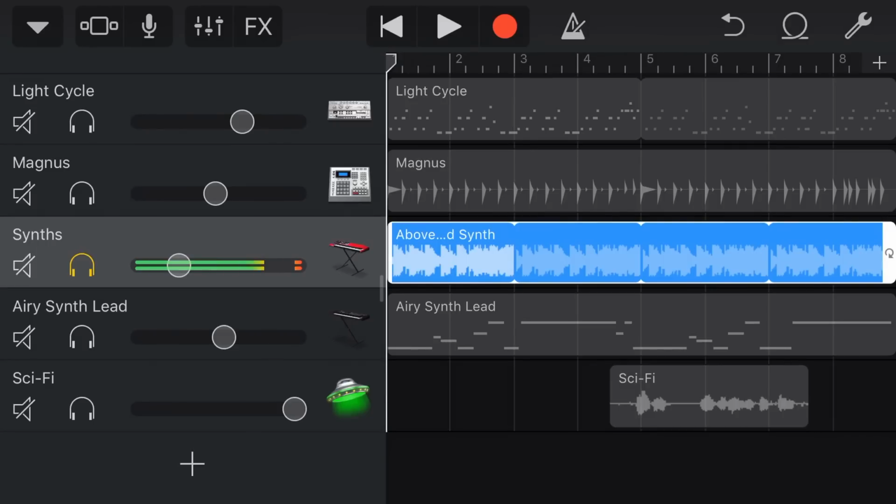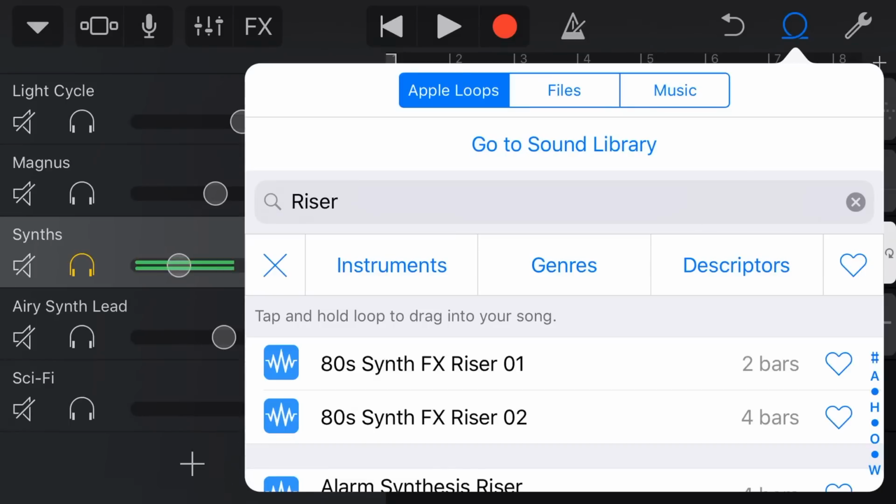The trim function allows you to select any portion of a loop and loop that portion instead of the whole loop. So if you grab a loop here from your Apple loops and you don't like the entire loop, you can pull out just a piece and loop it. So let's show you an example of how we do that now.